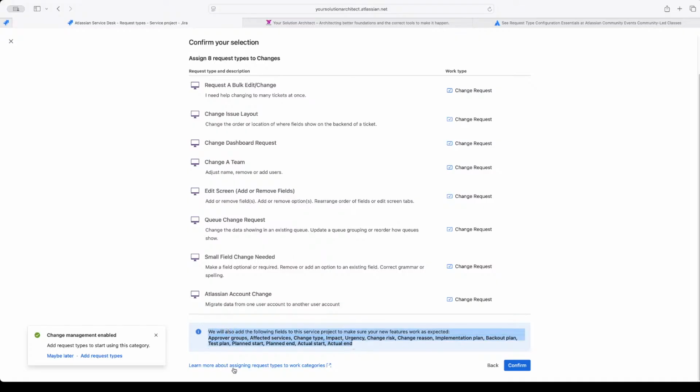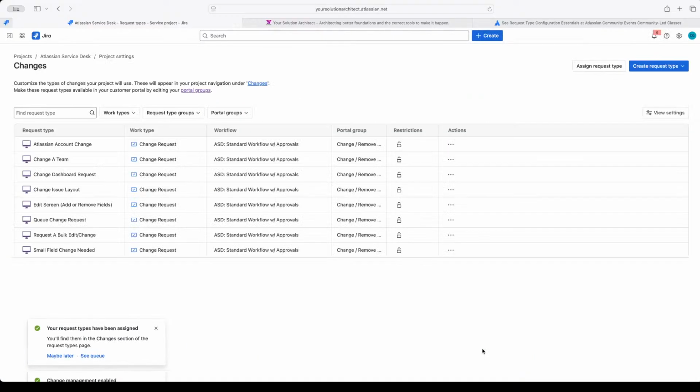It's extremely helpful. And they also have some documentation that you can click into here and it'll let you read further about work categories, which is what we're doing. We're assigning the work category to the request type. So once you create a request type, you will have to do that. So we're kind of cleaning up the ones we already have.